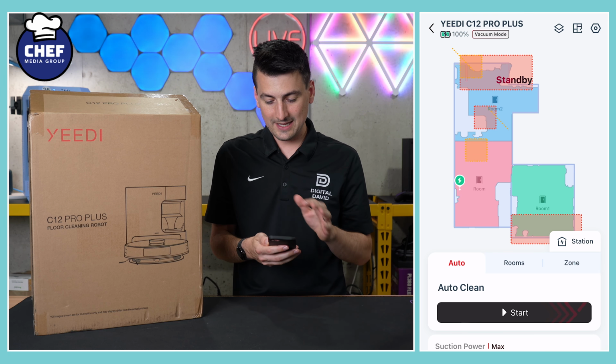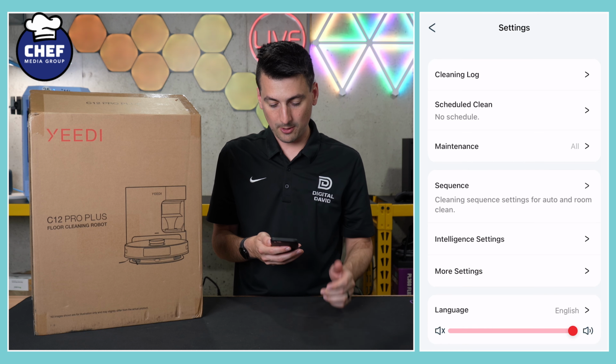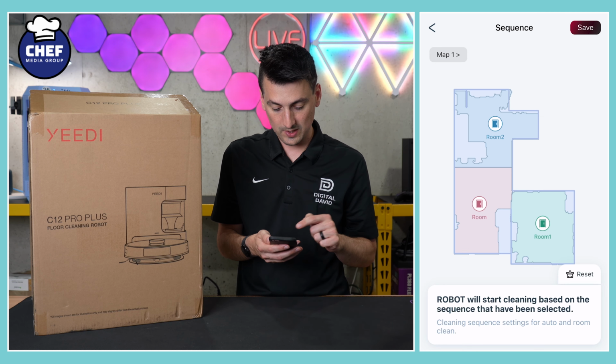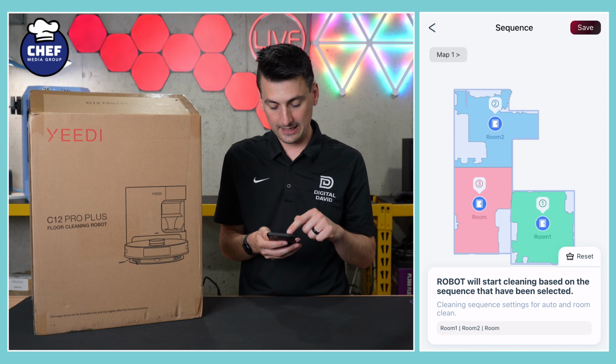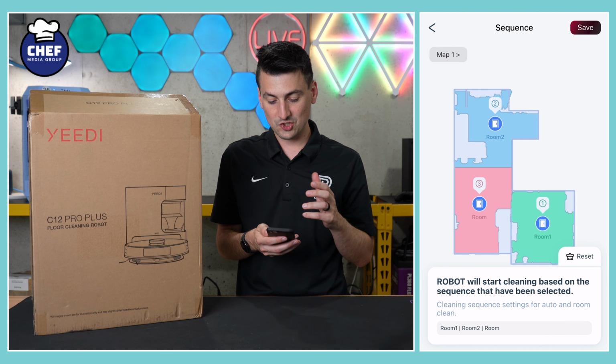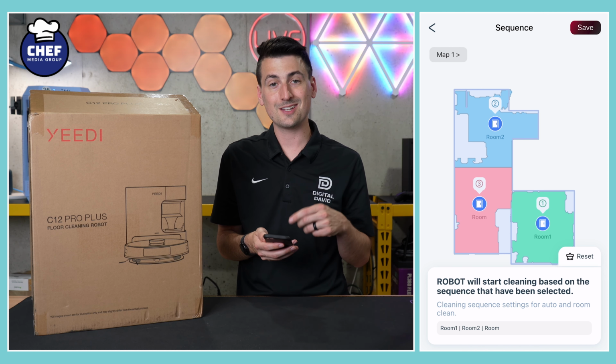And then lastly, in the main settings in the top right-hand corner, if we go down to sequence, we can choose on our map which rooms to clean and in what order. We can just save that, and that's how it's going to process and clean our home.